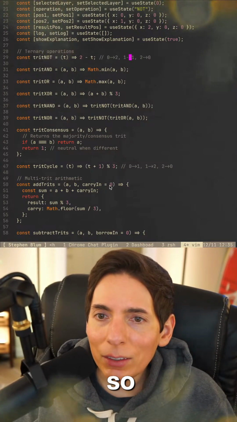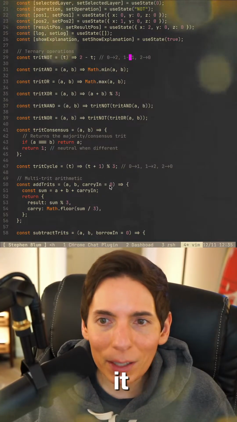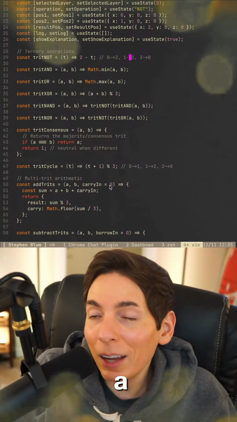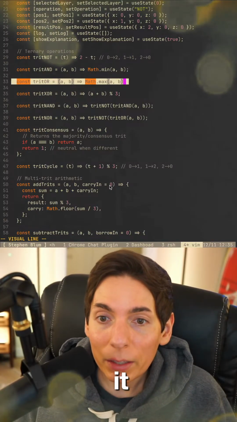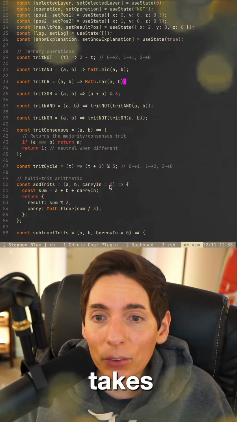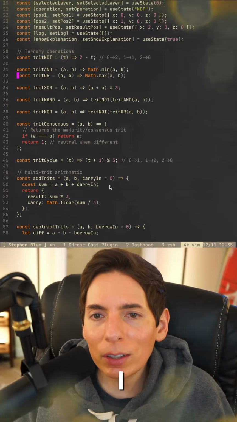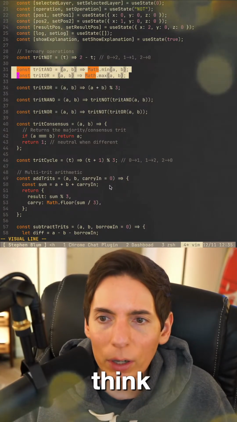So that's not exactly what I thought it was going to be, although I guess that's how it works from a tri-state. This is one way to do it, I assume. And then we've got an OR, which takes the max. These make sense, okay, I understand these. These are fine.